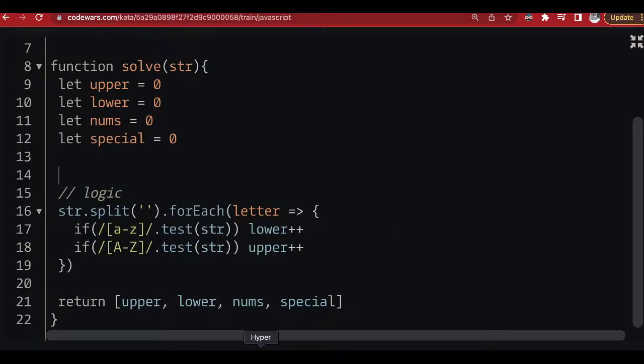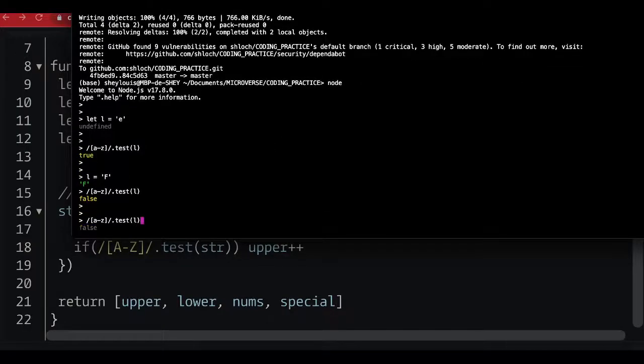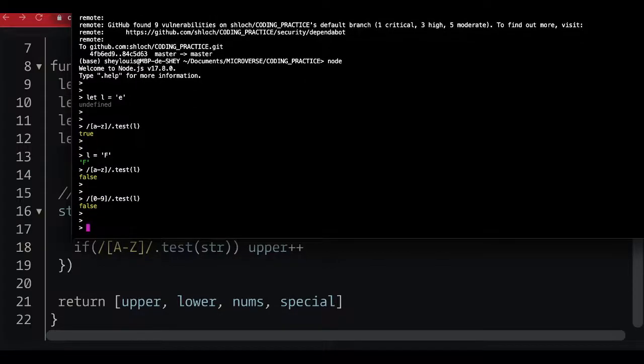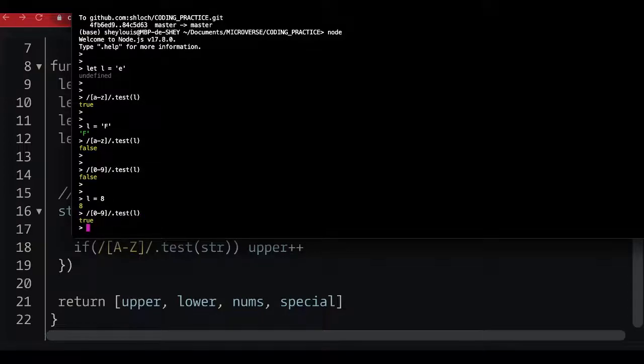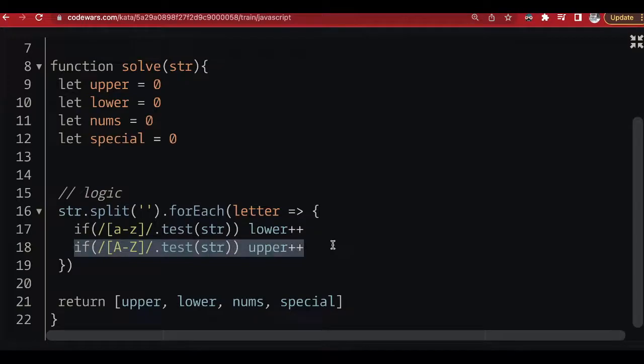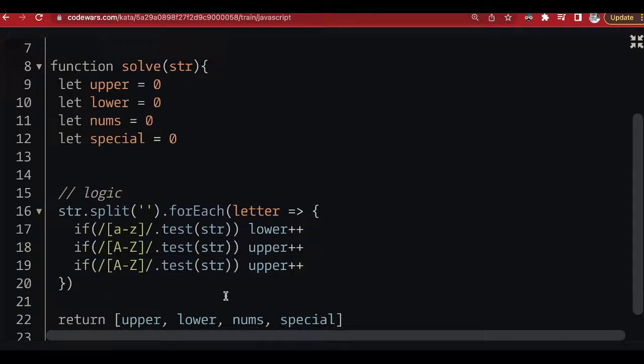Now I guess number is about the same. Let's try for number. I guess it's from 0 to 9. False. Now if I take L and put the number there and run again the test, it returns true. So that checks the number too. So if it's a number 0 to 9, I'm going to increment this.